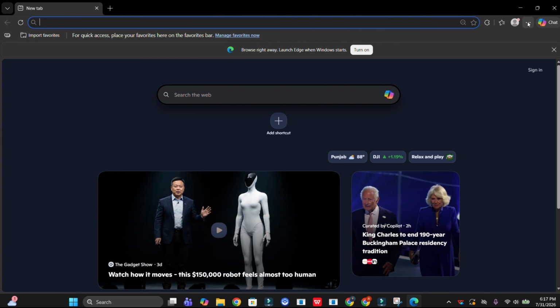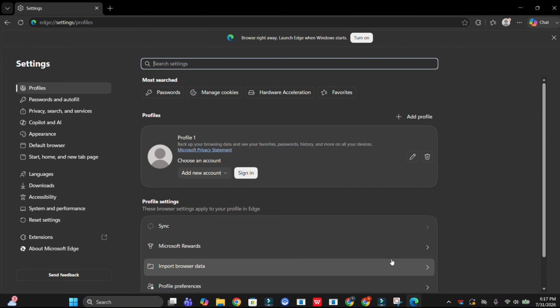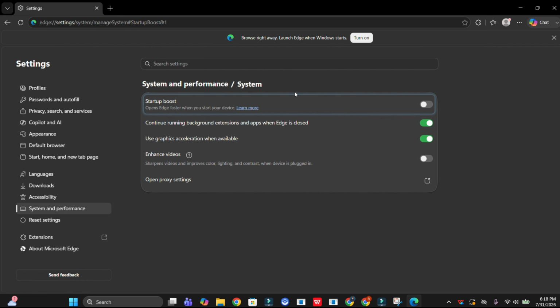Now open Microsoft Edge. Click the 3 dots, select Settings, then open System and Performance. Turn off Startup Boost. Startup Boost keeps Edge processes ready, so the browser opens faster. The trade-off is additional memory usage when you are not using Edge.